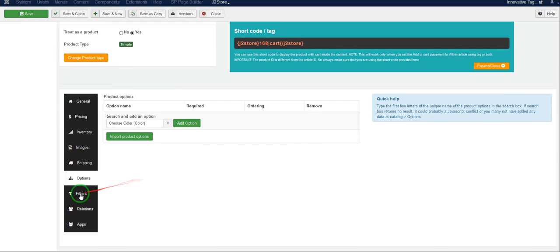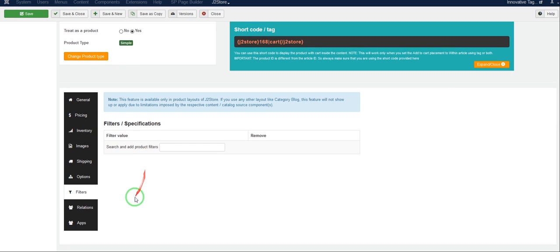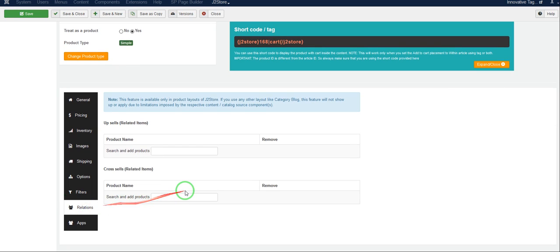Filters is only for the filters that are down the sides of the category. In the list of products in the category, the filters are the things like search, money values and things like that, but you don't have to worry about it.